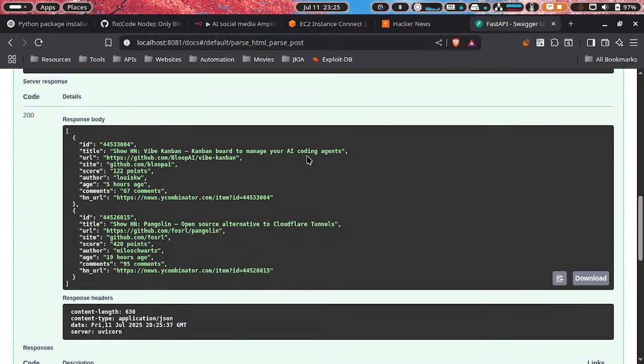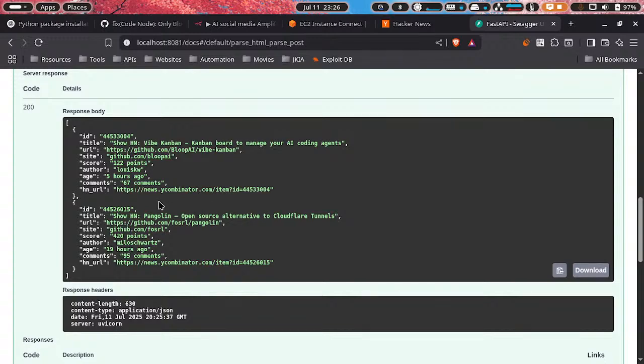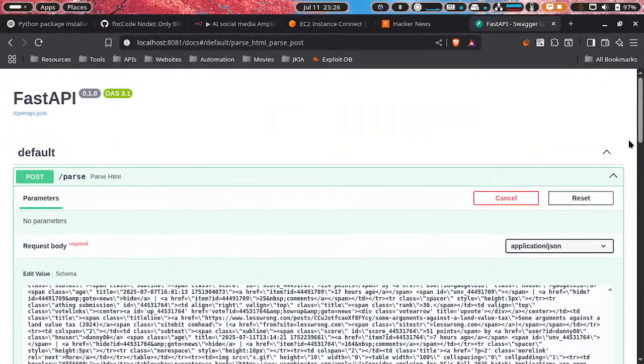So we have our ID. This is the post ID, the post title. We have the URL. You see, it's a GitHub link. We have the site name. We have the score. I don't know how it's calculating the score. Oh, this one is from Hacker News, I guess. We have the author, age, 5 hours ago, comments, and now we have the news URL. This one has only 2 of them. You see both are GitHub links. So you can see that our script has worked.